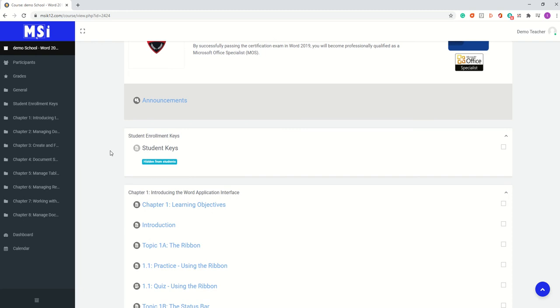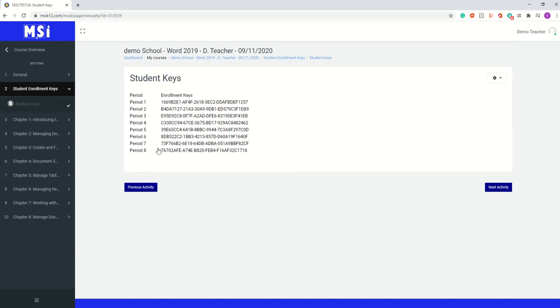First thing we have to do is locate our student enrollment keys. Our student enrollment keys are right on the home page of the course. So I simply click the words student enrollment keys and it reveals all of my student enrollment keys for that course broken out by period. I'll simply highlight and copy the student enrollment key that I want my students to use for a given period and then give them that key. Give it to them in a way where they can copy and paste it.